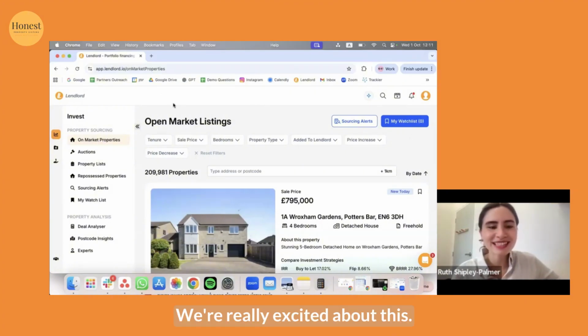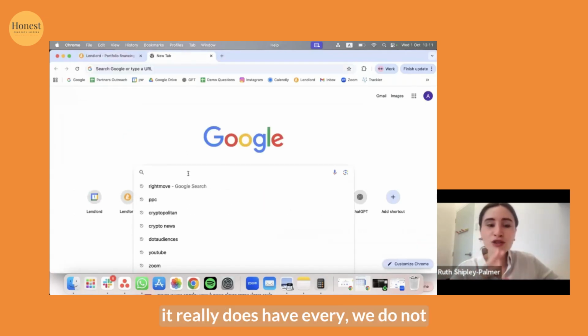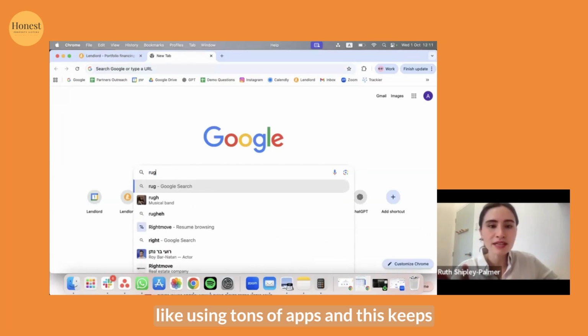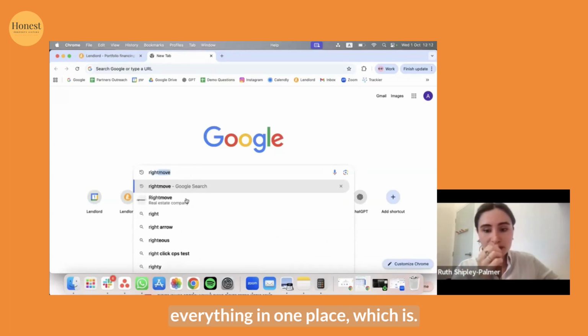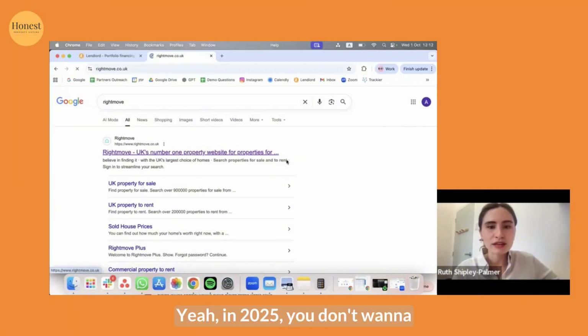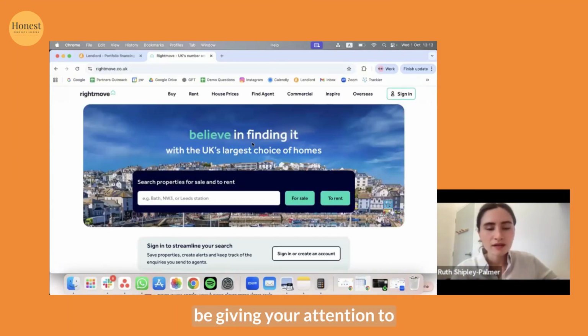Fantastic. We're really excited about this. I think because Becky's already said, we were searching for something like this for a really long time, and I have no idea, it must have been the algorithms that brought you to us. And we were like, thank goodness, because we do not like using tons of apps, and this keeps everything in one place, which, in 2025, you don't want to be giving your attention to multiple different places, you just want to keep it in one place, and this really does it for us. So yeah, I'm really excited to actually learn more on how to use it really well.